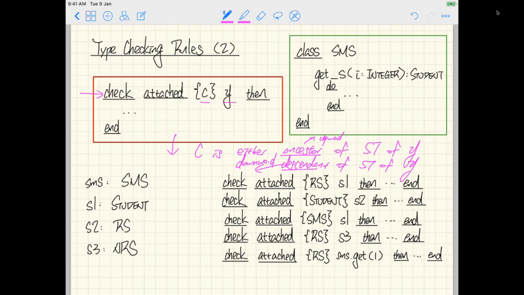Let's have a look at this one here. Do you think this should compile? Why is that? Okay, RS is a descendant of the static type of S1. I agree. In this case, are we doing downward or upward casting? Downward, right? From students into resident students. Are we okay? Mm-hmm. How about this one here?